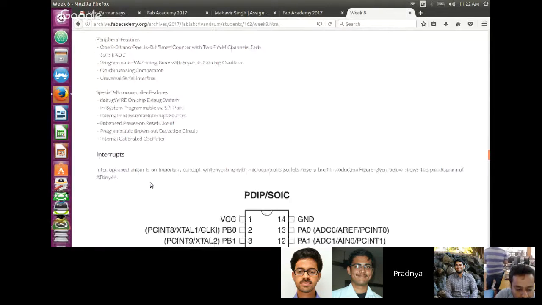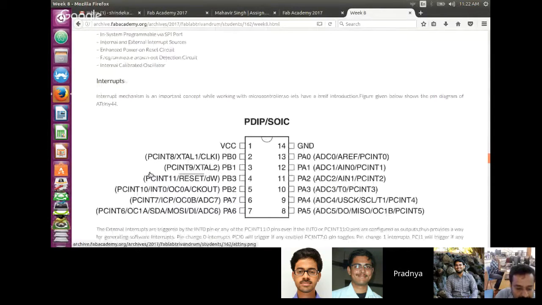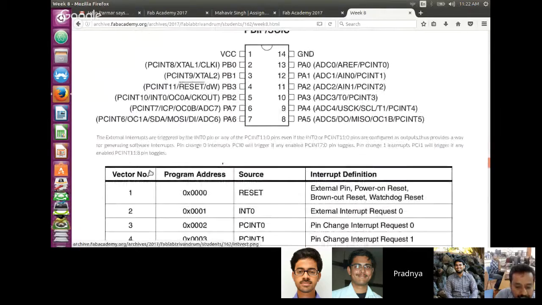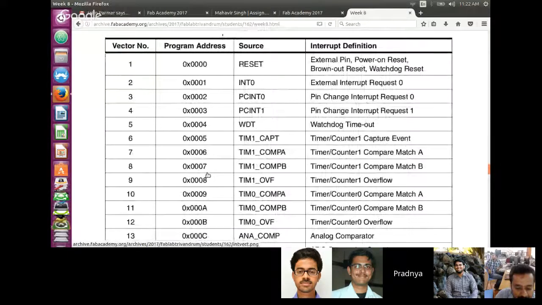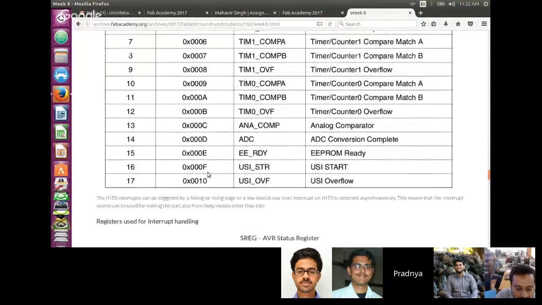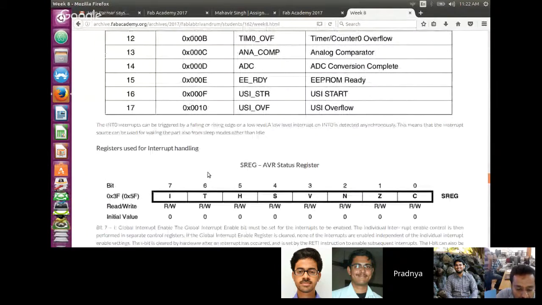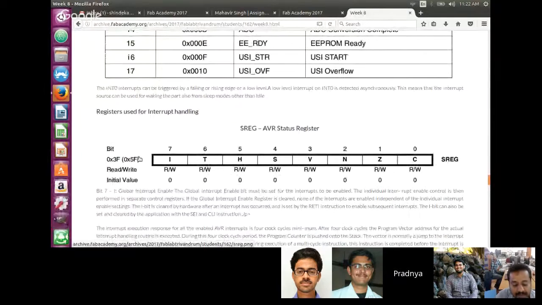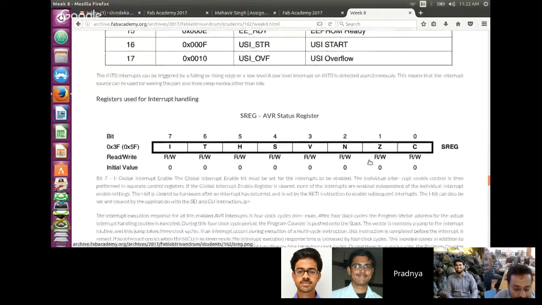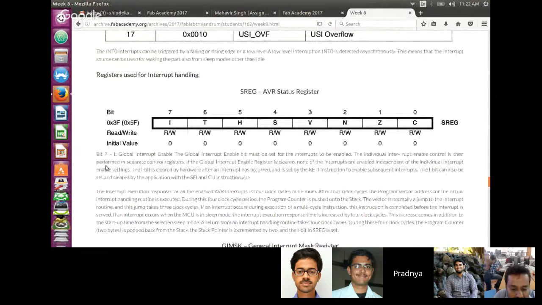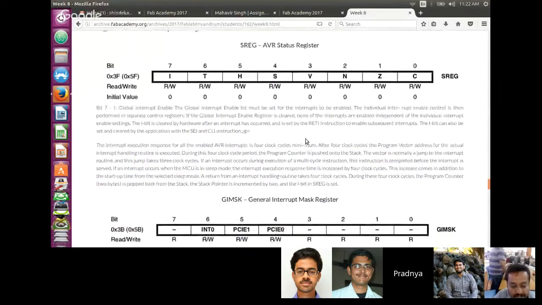Whatever is necessary, we need this pin diagram for studying the interrupt, and how many interrupts there are. I used this PC, that is pin change. And when I was reading for that, I thought it is better to place these SRG registers, whatever things are necessary, here.